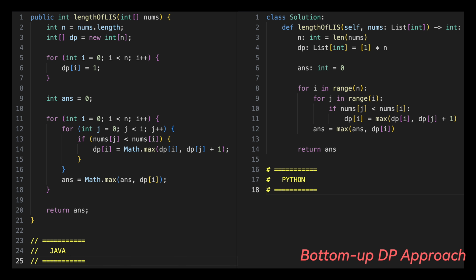Here is a quick code walkthrough of the algorithm we just talked about, with Java code on left and Python on right. First, let's get the length of the input array and let it be n, and create a dp array of size n, where dp[i] stores the length of the longest increasing subsequence that ends with nums[i]. Initially, all the elements in the dp array will be equal to 1, because every single element can at a minimum form an increasing subsequence of length 1.